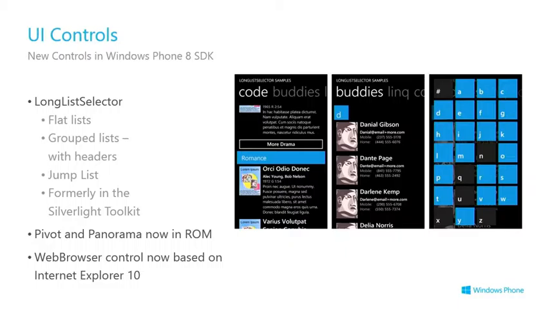And we also mentioned the web browser control in the previous one, which is now based on Internet Explorer 10. So those are the key changes. Not a lot else. The Silverlight Toolkit has been renamed to the Windows Phone Toolkit, and has a bunch of new stuff in it. We'll talk about that in a couple of hours' time. It's always good stuff. It is a lot of fun stuff in there.